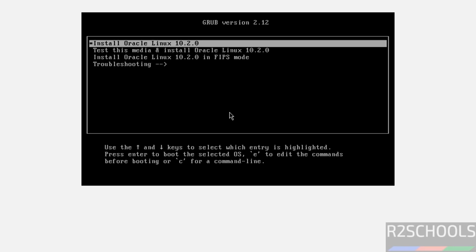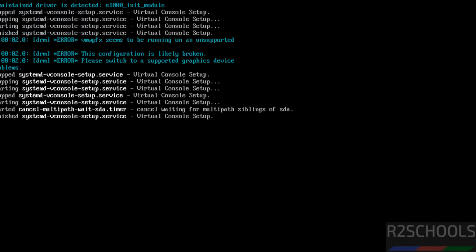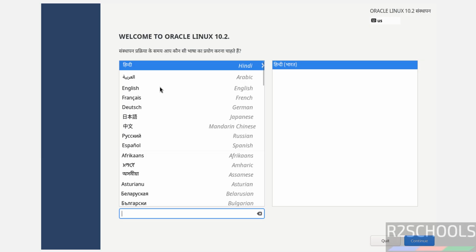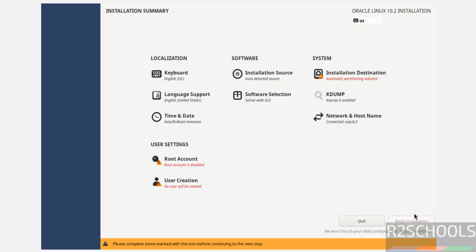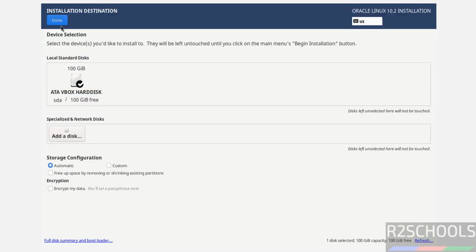Use the up and down arrows, select Install Oracle Linux 10.2.0 and hit enter. Now select the language and click on Continue. See here, the Begin Installation button is disabled. Why? Because the options that are marked in red must be filled or configured. So first configure these red highlighted options. I am okay with all these defaults.